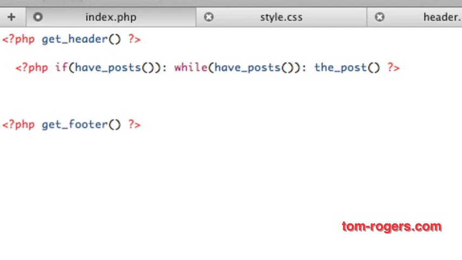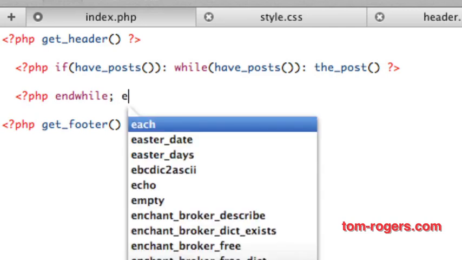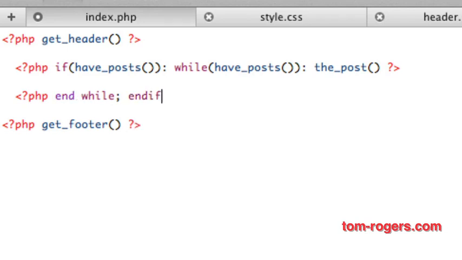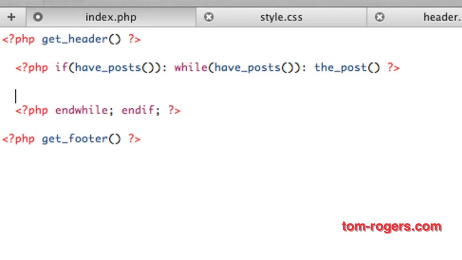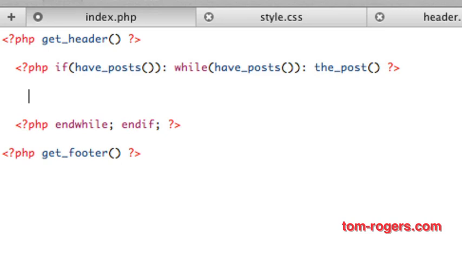So the next thing we need to do is close them. The while statement is the last one to open, so that's going to be the last one to close. So we're just going to put end while. So what this is going to do is for every post that's set up to show on the home page, it's going to print out the same thing for each one, and we're gonna tell it what we want it to print out.